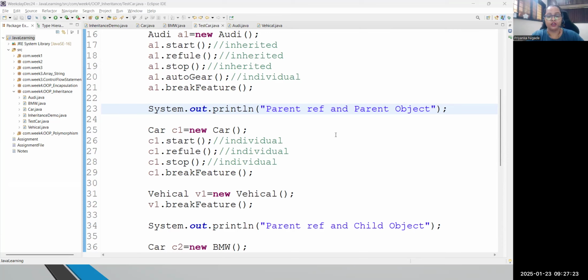When you learn, in an interview you might get some other terms. Is it early binding? What is meant by late binding? Remember, early binding is compile time and late binding is runtime. So method overloading is also called early binding, and method overriding is also called late binding.